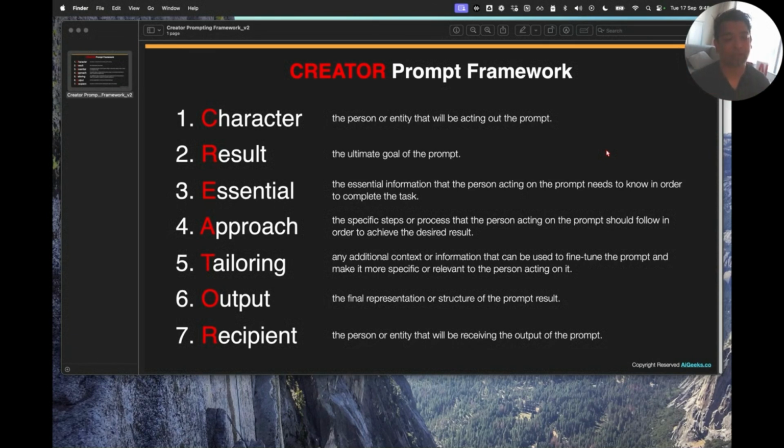The goal, is it for you? Is it for your board members? Is it for your audience? Is it for your clients? So who is the ultimate person that's going to look at the output of the prompt that you're creating? Who is it for? All right. Those are the 7 steps.